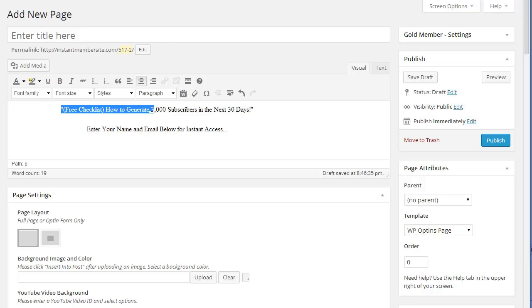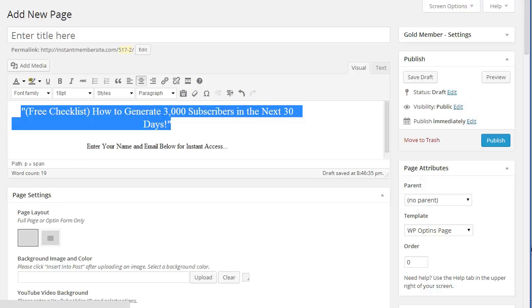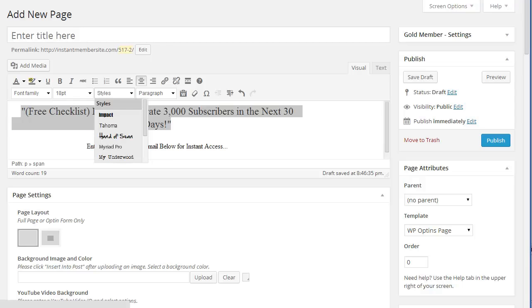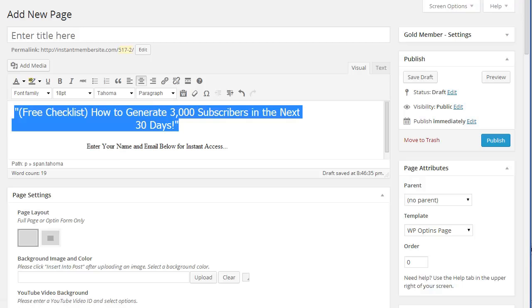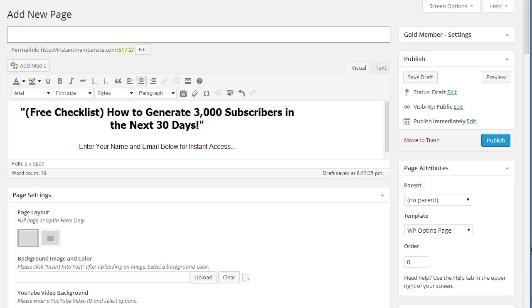Okay, next we will format the headline, and you can select from a font family. These are the basic fonts, font size, and if you want to, you can use one of the built-in styles that actually converts the text into an image for a crisper look. Okay, so we'll go with this one, and we'll make that bold. And we can make this Arial with the regular text. And let's give this a page title, and we'll just call it Free Checklist.